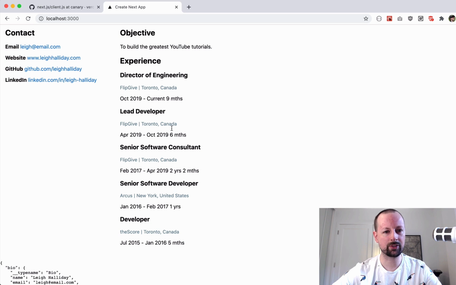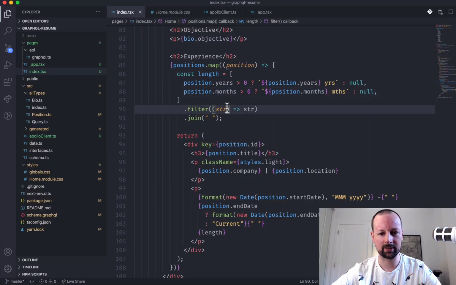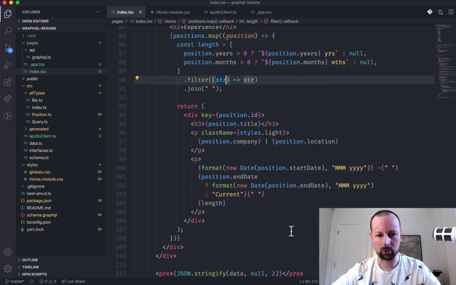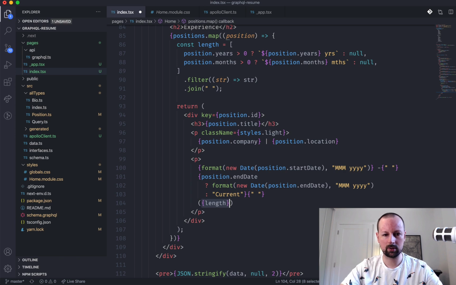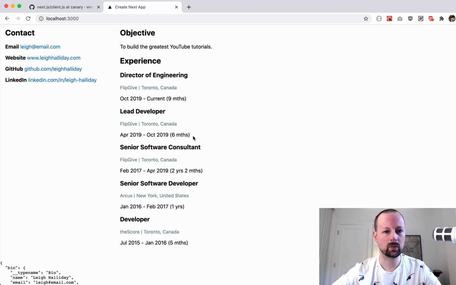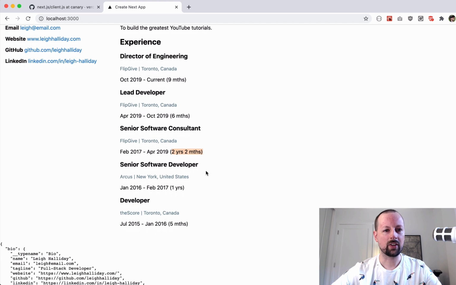So 9 months, 6 months, and why don't we make it look a little bit better by putting this inside of brackets. So just like that. Cool. So now we have October 2019 to current is 9 months, but at this position it was 2 years, 2 months. So that's looking good.